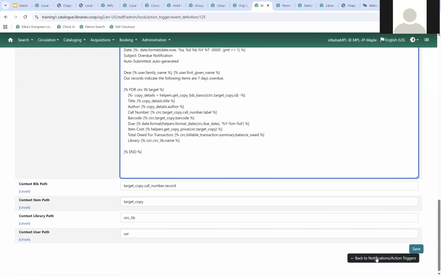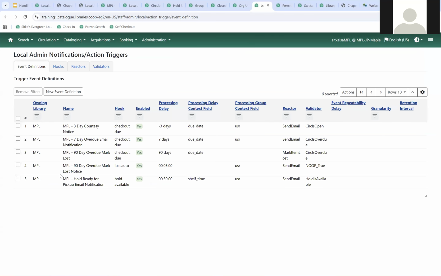So I'm just going to hit back here. And I'll just note here that you can see 4 of these are email notifications. So they've got the reactor send email. And one of them is actually a trigger that after 90 days, it's going to set items that are still out and overdue to be lost, which is then followed up by this 90-day overdue mark lost notice that gets emailed to the patron when that happens.